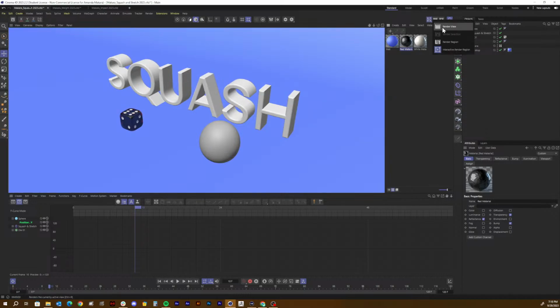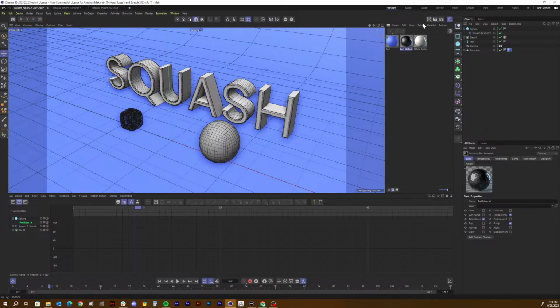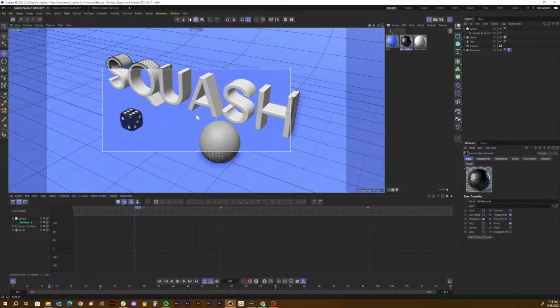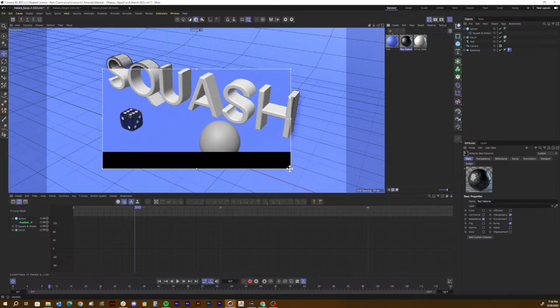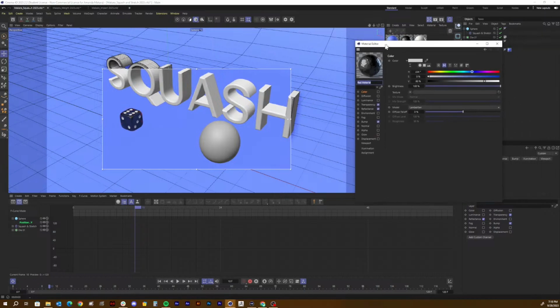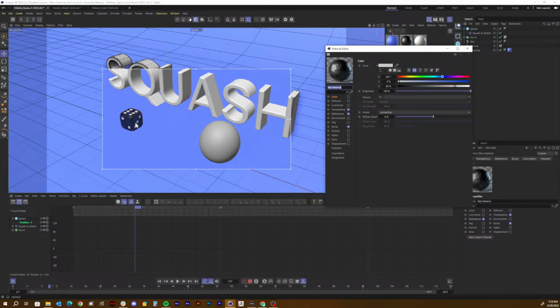But I want to go to my interactive render region, which allows me to have an area that is constantly showing me what the render preview is going to look like, right? And I can change the size of it here, so I can see what my material is going to look like as I'm changing this, which will give me an idea of what the final look is going to be.